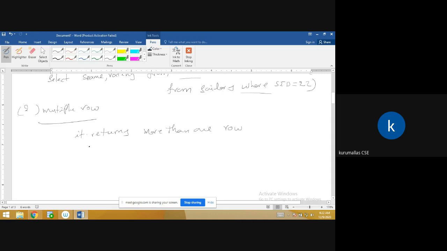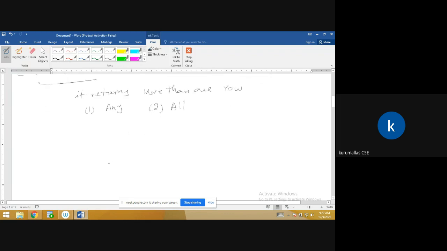We have two types of operators used in multiple row subqueries. One is the ANY operator, and the second one is the ALL operator. What is the use of the ANY operator, and what is the use of the ALL operator? If you take one table, you can understand easily. ANY and ALL operators are used for comparing one value against a set of values. For suppose we have a rate attribute, and we are using the ANY and ALL operators.